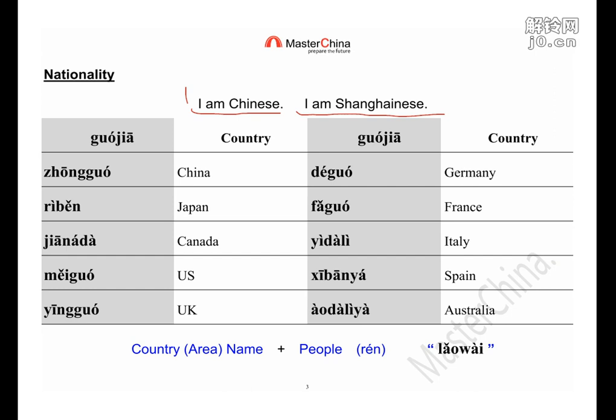So first, let's familiarize ourselves with some countries' names. China, 中国. Germany, 德国. And 日本, 法国, 加拿大, 意大利, 美国, 西班牙, 英国, 澳大利亚.